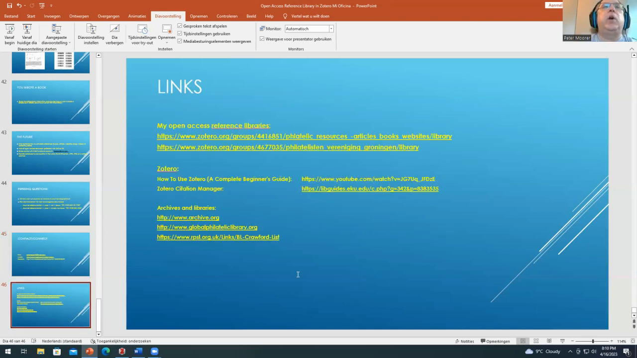The links to my open access reference libraries. The first one is the one that I've shown you, and the second one is for my local society, the Philatelistenvereniging Groningen. We have a library of our own. We also have our own building as one of the few societies in the Netherlands, and we are giving people access from the outside so that you might know what we have. We have about 3,000 to 4,000 books. And we got a donation from a famous Dutch collector. He left us about 1,000 books. He donated them, he's still alive.